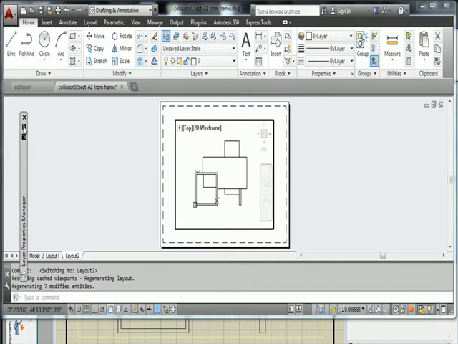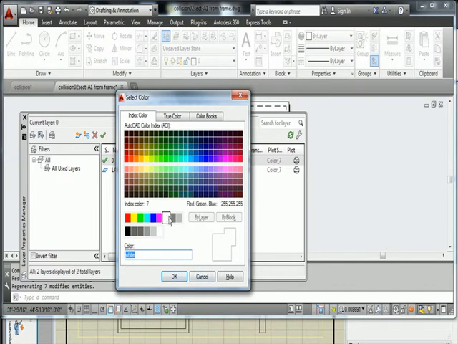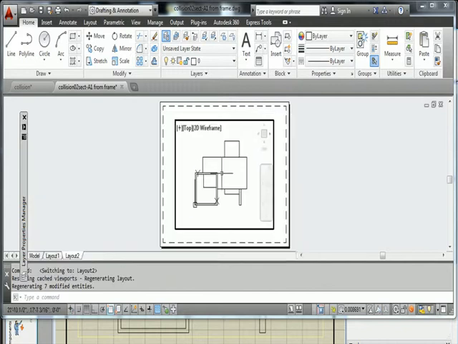So one, check your layers, make sure that your layer is set to a certain color. Color white, yeah, that's fine. And all of these settings right here for those individual lines are set to by layer, and then you should be able to see all that line work.